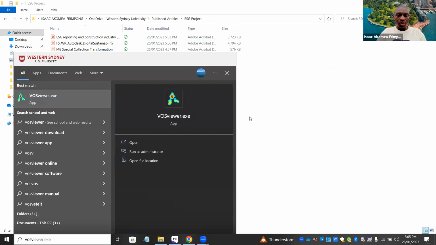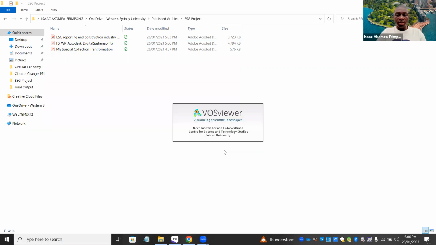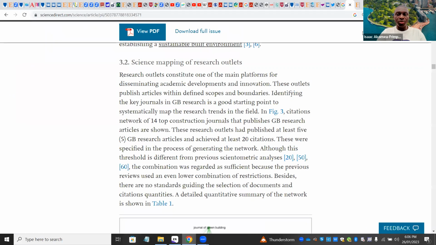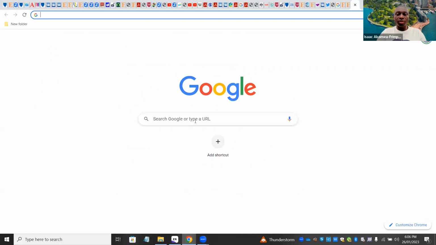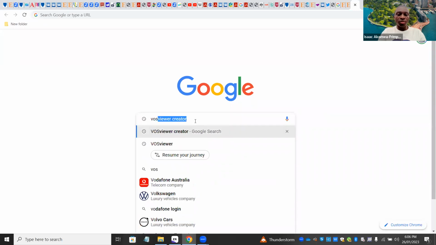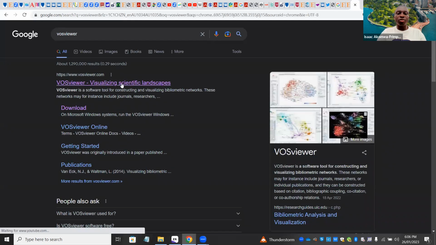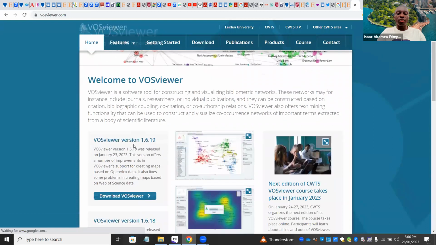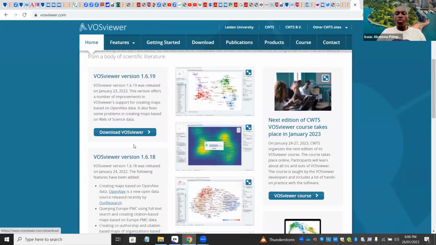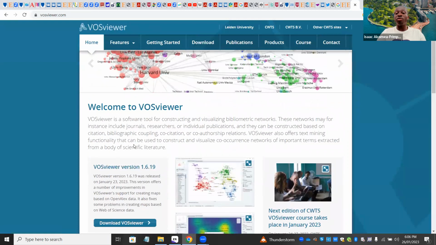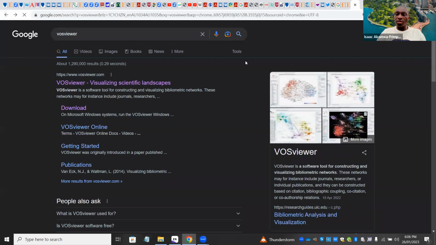Okay. So I'm opening the software, and in my first video, the other video, I told you that if you want to get this VOSviewer software, just Google VOSviewer. Just Google this, and then you come here, you go to downloads, you download and you install. It's so easy, so simple, and it's free too. You don't need to pay any money, or pay anything. It's free.